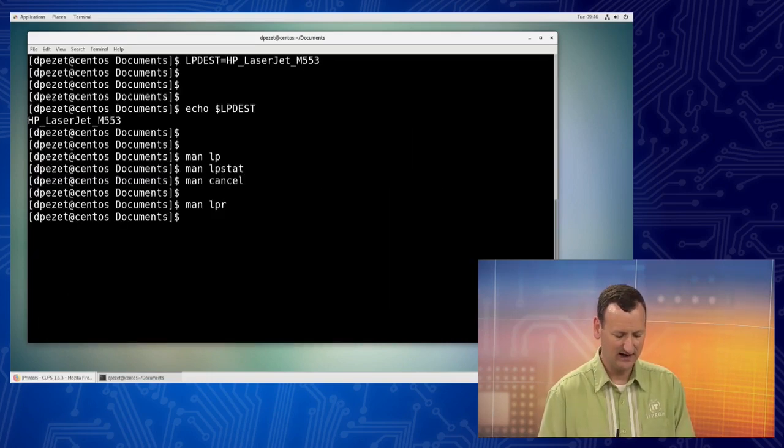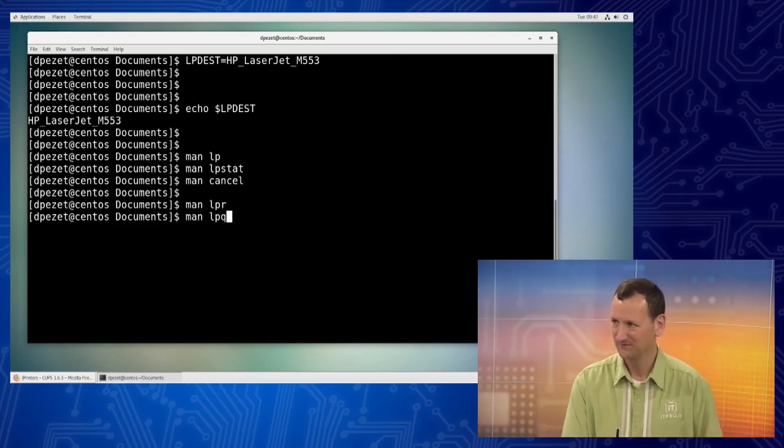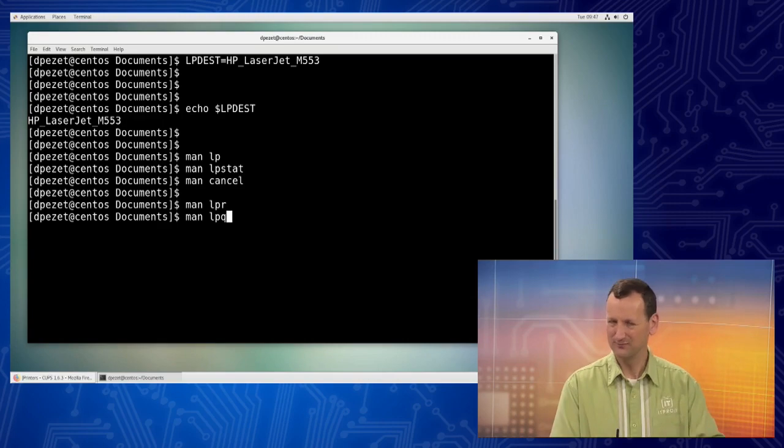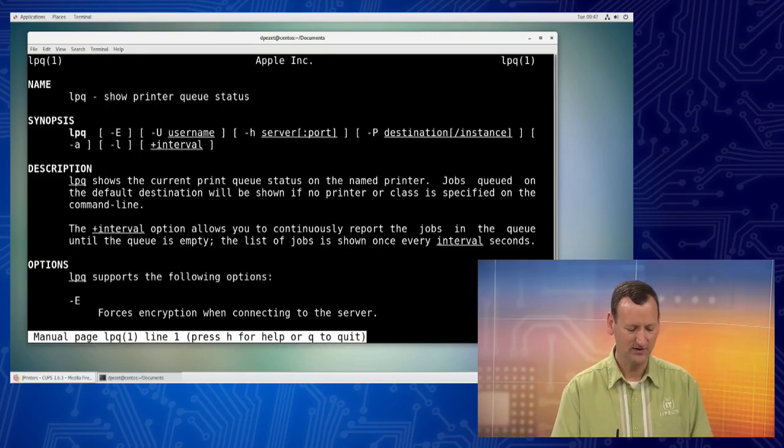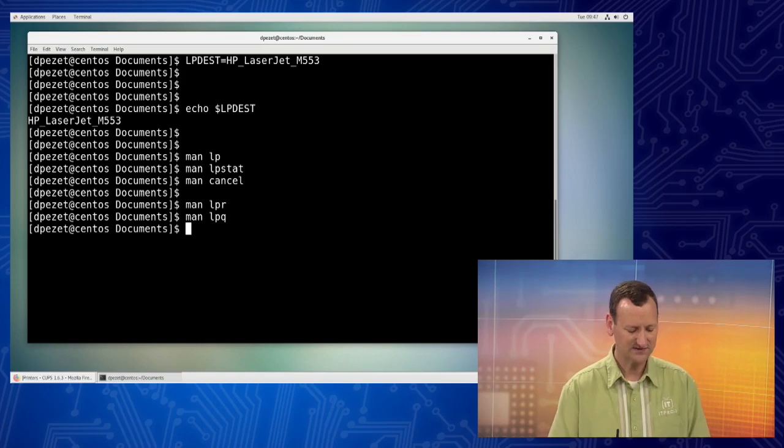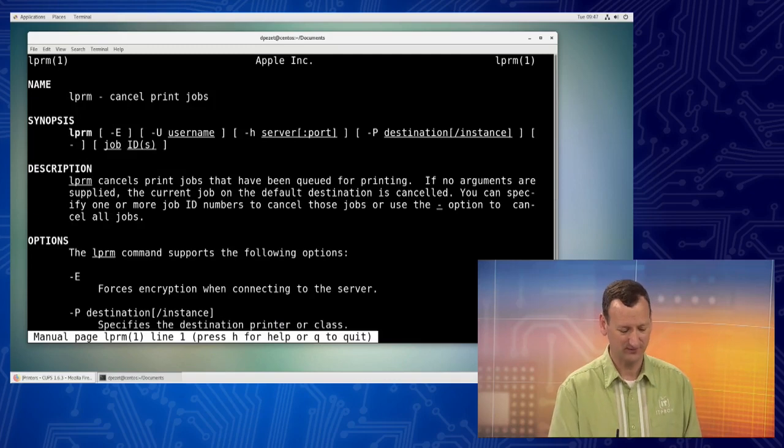That's what it does. And instead of lpstat, we have lpq because we're looking at the printer queues when you pull up the statistics. So they just called it lpq. And you'll see here, show printer queue statistics. And then instead of cancel, you have lprm. You're removing a print job. So I pull that up, lprm, cancel print jobs.